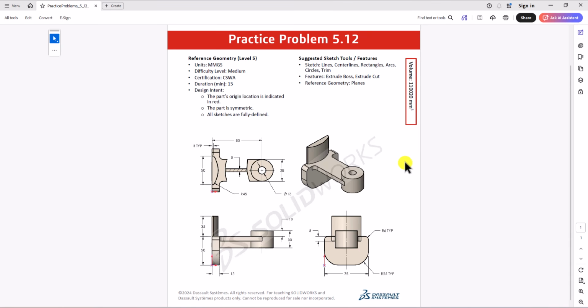Continuing with CSWA Practice Problems, today we'll work on question 512. I know it's quite surprising because in a previous question I mentioned question 511 is the last question of section 5 of the problem set. However, I recently noticed that SolidWorks uploaded a new version of the problem set, 2026 version. The version that we're working on right now is 2024-2025 problem set. And in this problem set, question 11 is the last question. However, in the updated version, which is 2026 version, there are more questions in section 5.